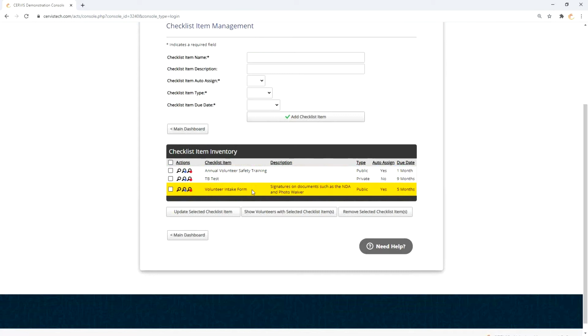Now, there's already several places in CERVIS to track documentation. We have our terms and conditions, which would be like a digital waiver. We also have what we refer to as a liability waiver or a medical release, which would be more of that like physical signature. This would be in addition to those things. So maybe certain events require additional documentation that volunteers have to fill out. So this is just 3 quick examples.